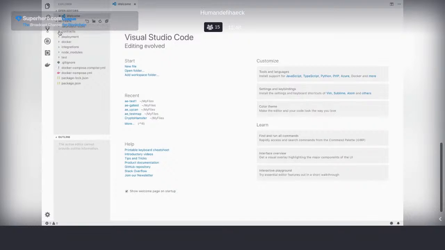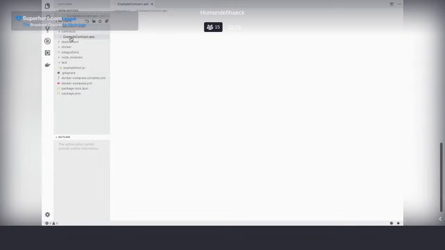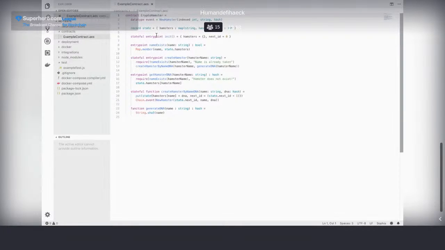If you look at the structure, the main thing we have to care about is the contract. Here we have the crypto hamster contract as a demo, with a basic definition but more than enough to start, where you will be handed a state with a map and essentially a list of hamsters, hashes in our case.